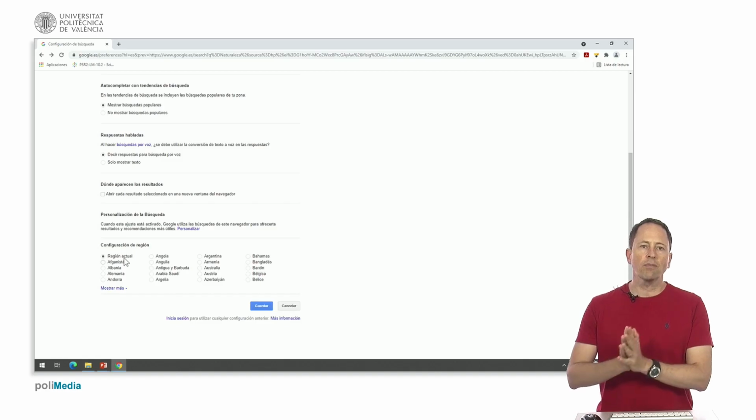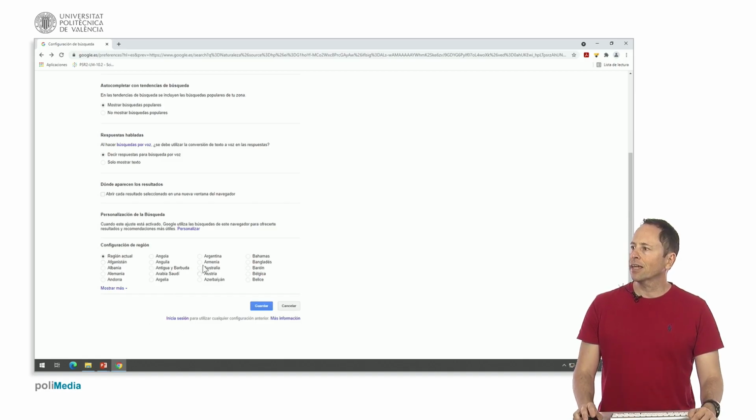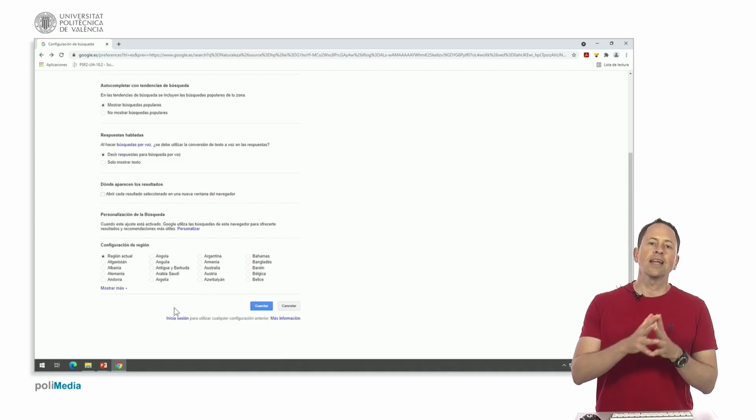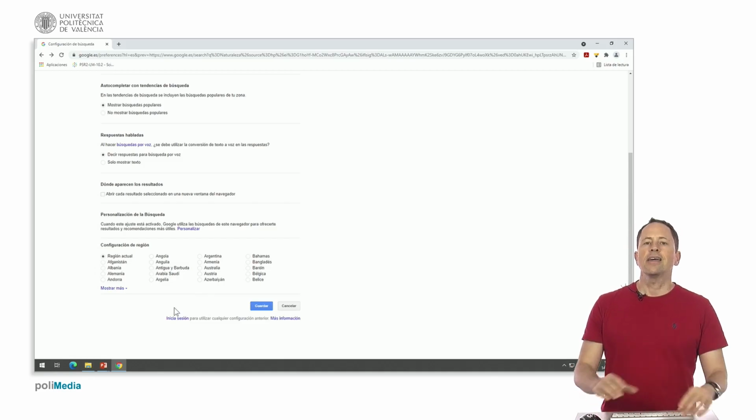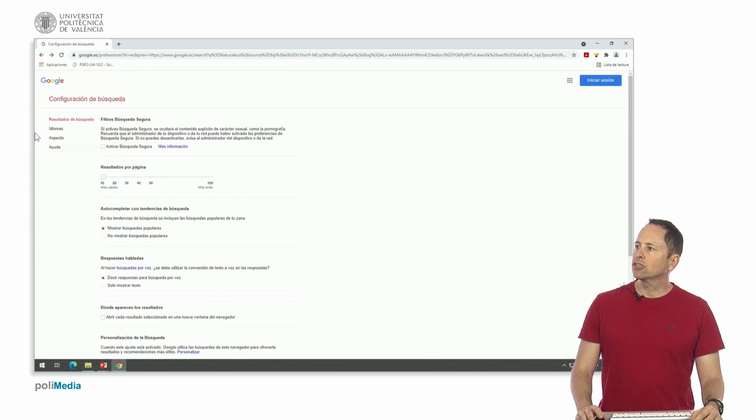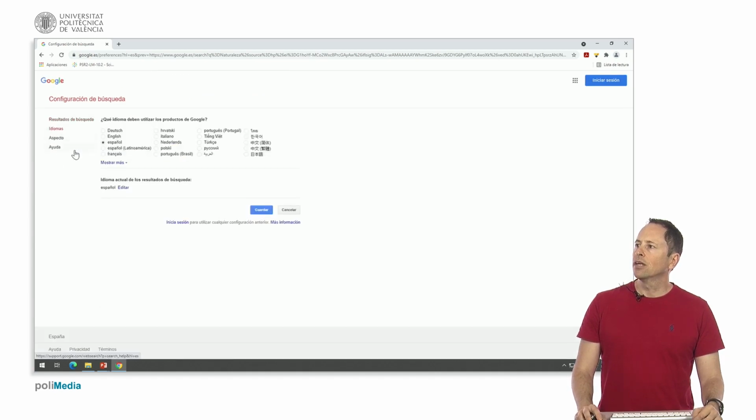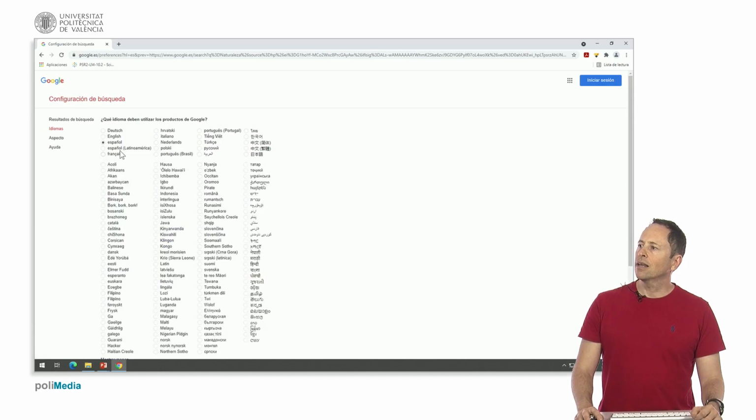However, if we want to find something specific to London, for example, in England, we need to select here that we are in the United Kingdom, so that the results Google returns are tailored to that country. Alright, in addition to that, here we have the language in which Google will conduct the search. The current language is Spanish, and we can also instruct Google to change the language for other Google products.